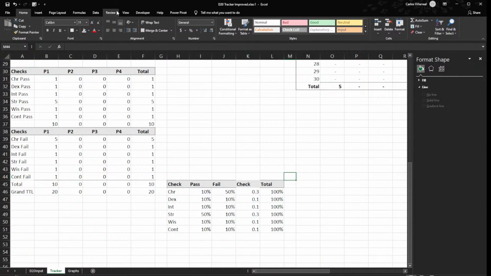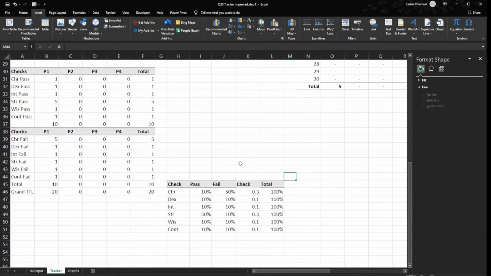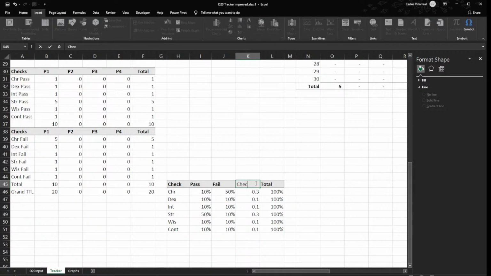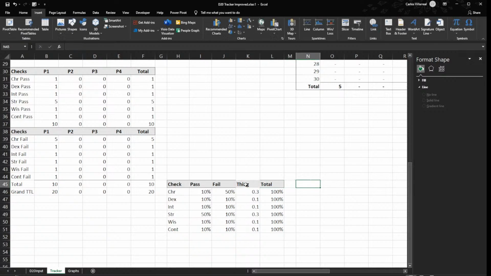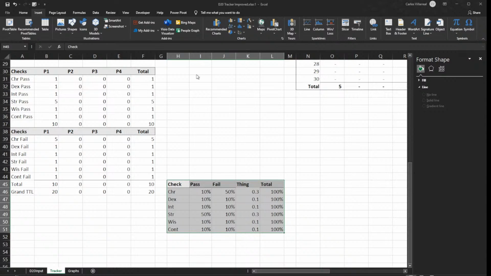We'll go ahead and throw one more graph in here. Let's see. Go back to insert. It's called check twice. Probably don't want that. Pass, fail. I don't know. Thing. That's better. That's 100% better. Super good. And we go back to our radar.